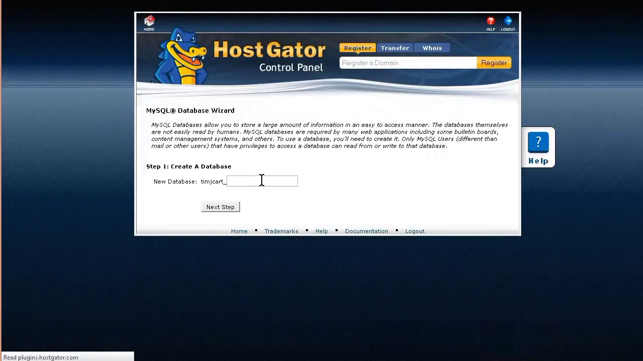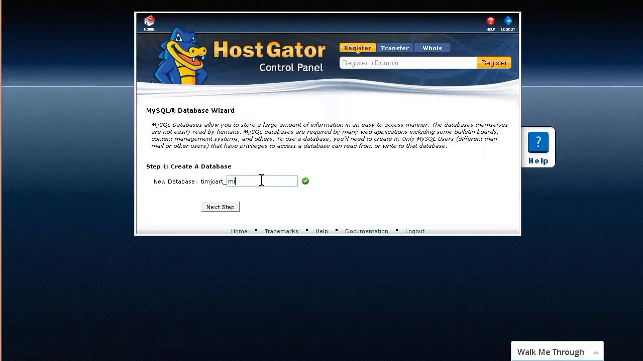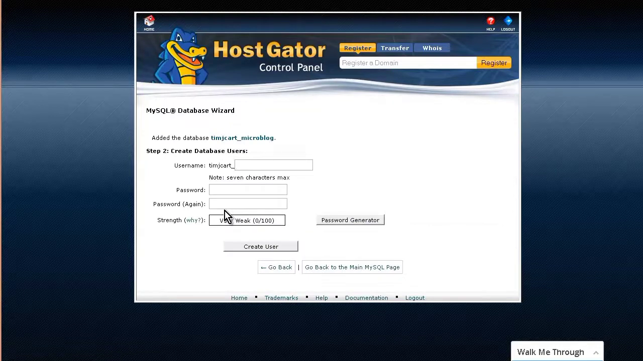Okay, so we just put the name of the database in here, so I'm just going to call it microblog. You can name it anything that's meaningful to you. So let's go to the next step. And I'm just going to call it the same thing.